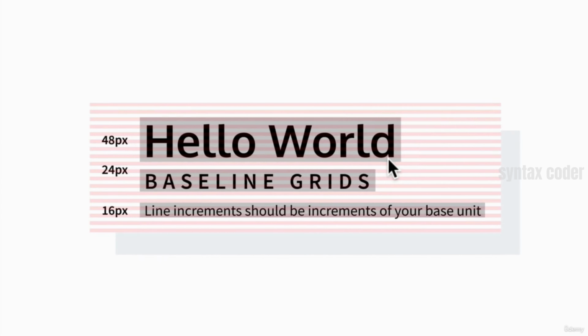Now, placing typography on a baseline grid, you use line height. And this is that bounding box right around your type. So say your font size is something like 16 pixels.